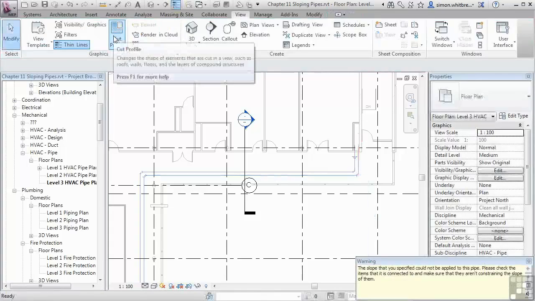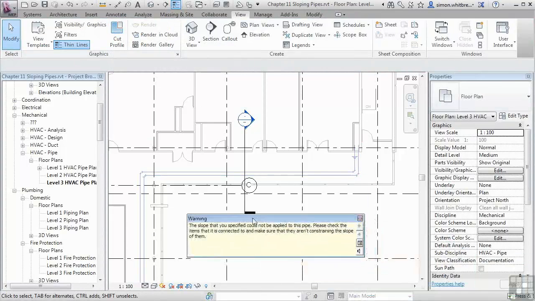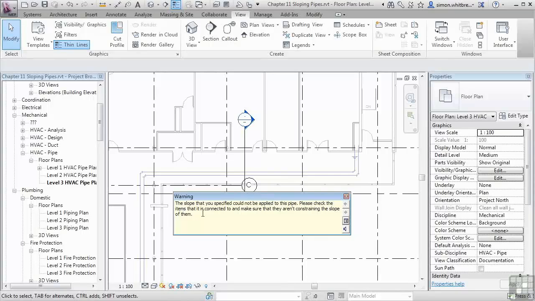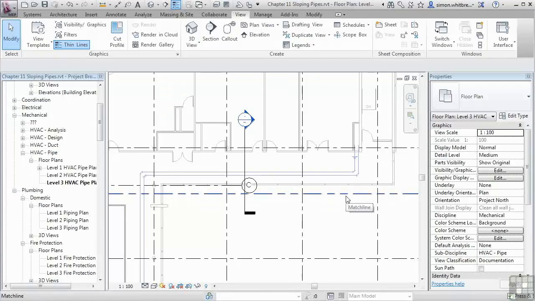And you can see that Revit has given us a warning. The slope that you specified could not be applied to this pipe. Please check the items that are connected and make sure they aren't constraining the slope of them. What this means is we need to think about this before we go ahead and actually put a slope on a pipe. Let's try that again with a single pipe.